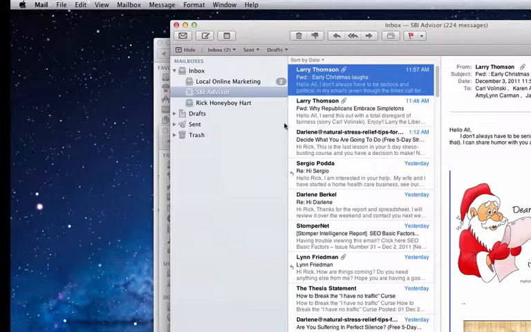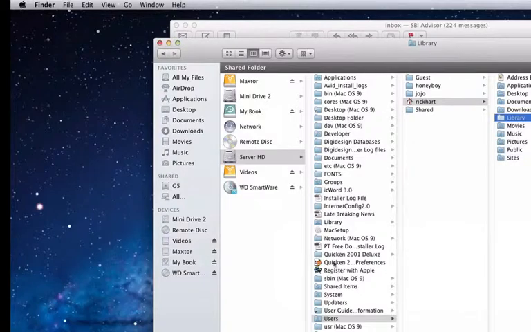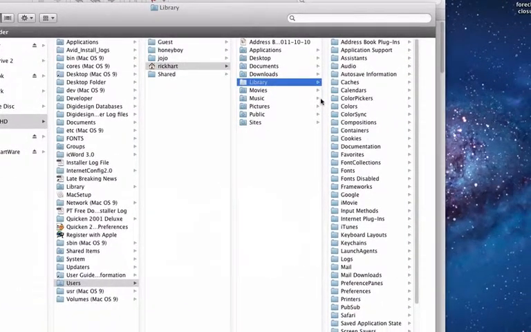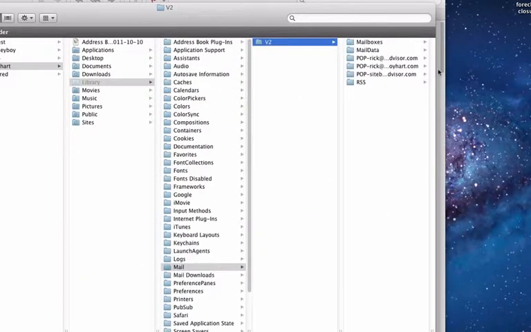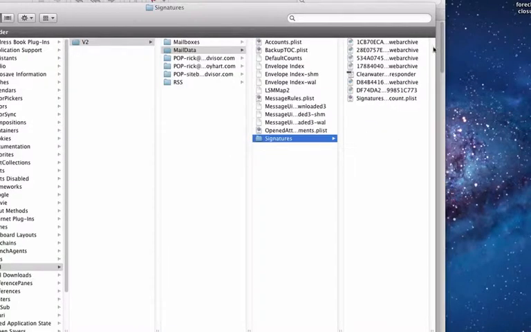And where it saves it is in a folder that's inside your users folder. So users, whatever your username is, library, mail, v2, mail data, signatures. So it created that new Sig file here. What we're going to do is save that HTML file in a format, and then we're going to replace that Sig we just created and put it into this folder. So I'm getting a little ahead of myself, but let's do this.